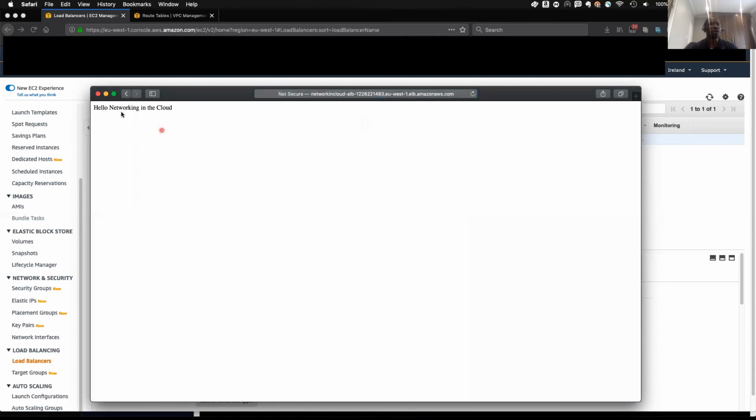And you see, "Hello networking in the cloud." This is fantastic. This is what we want to see. So we can see that we can reach our load balancer, and things are working the way they should. This is what you want to see. You don't want to see any other error. And that is it for today. This is a simple way to set up your application load balancer.